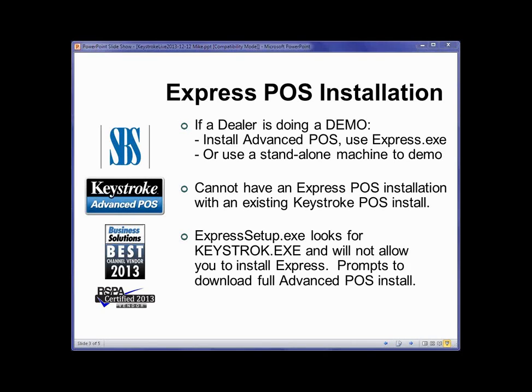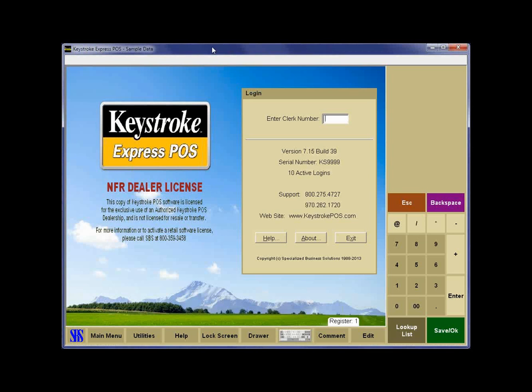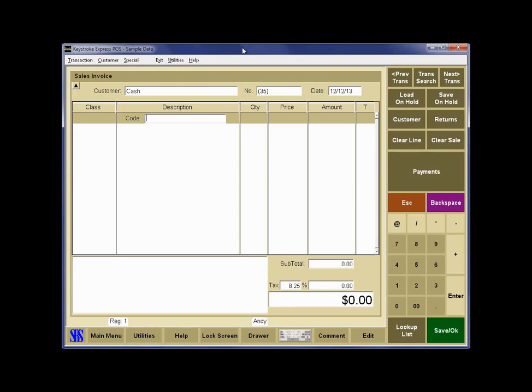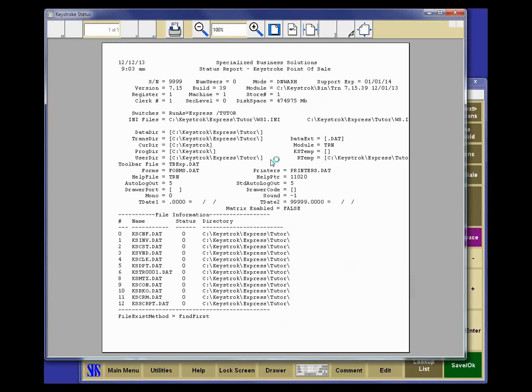Just to show you the final result, where we're going to end up with an Express installation, and this one is one with sample data. When we're done with the install today, you're going to see that I'm just going to be clerking in. When I do that, I jump right into our Sales Manager. It does not bring up a main menu or anything. I'm going to show you the Shift F12 screen just to give you a heads up of what we're doing here.